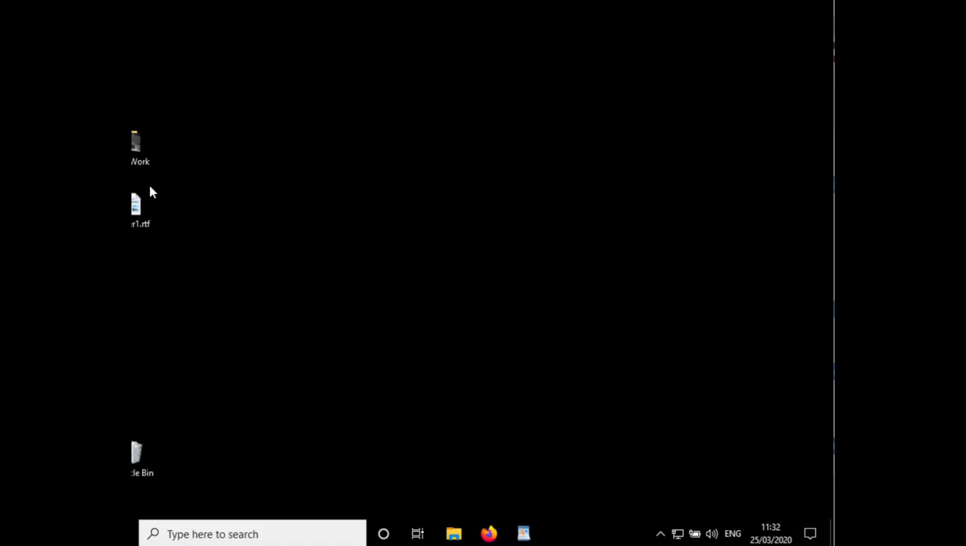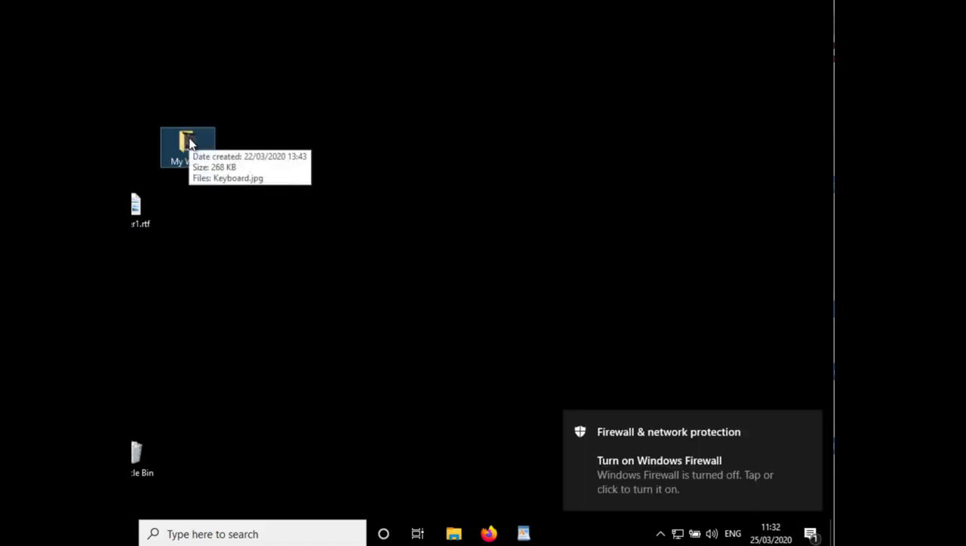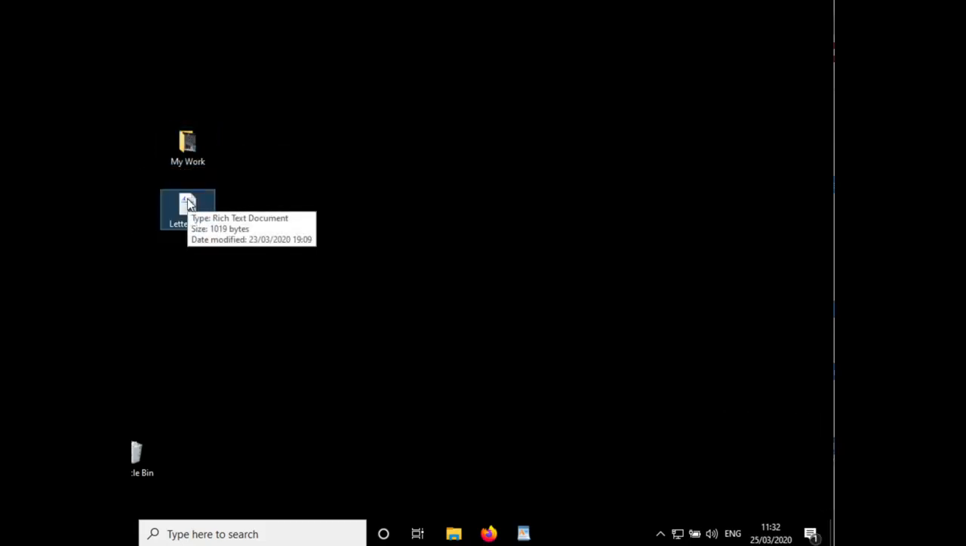Up here we have what is called a folder, folders, and here we have a document. Folders are where you store documents. So if I wanted to, I could put that into my documents folder. Which leads me on to the next thing, which is how we interact with Windows.